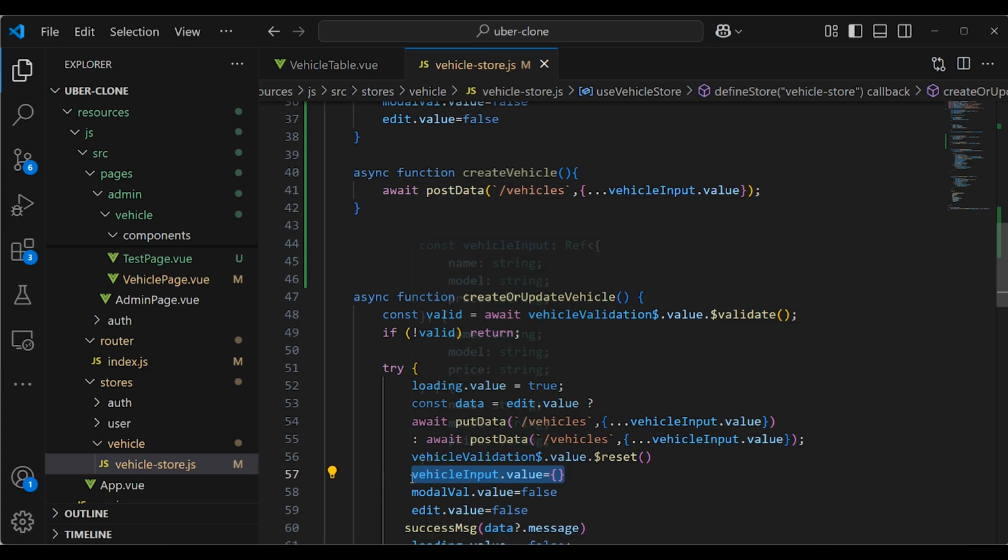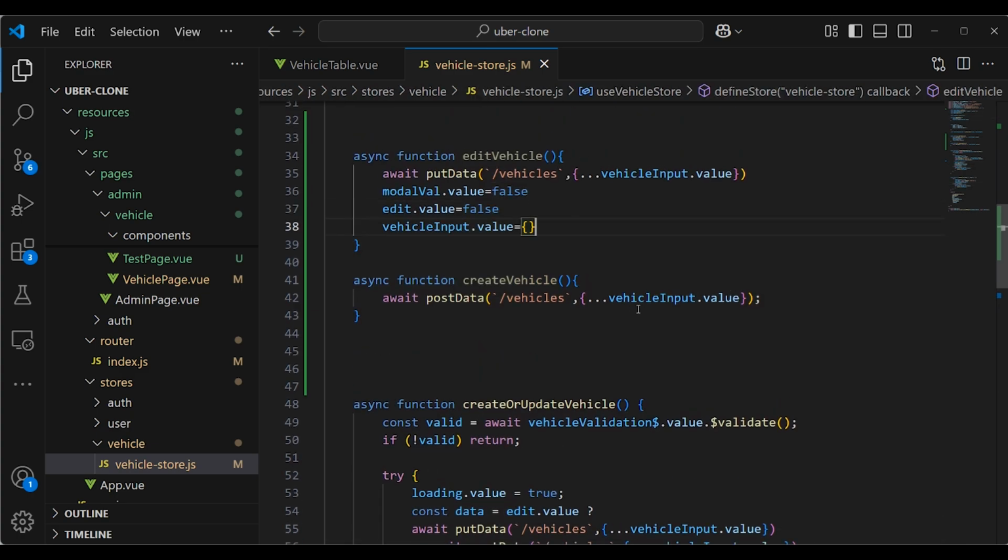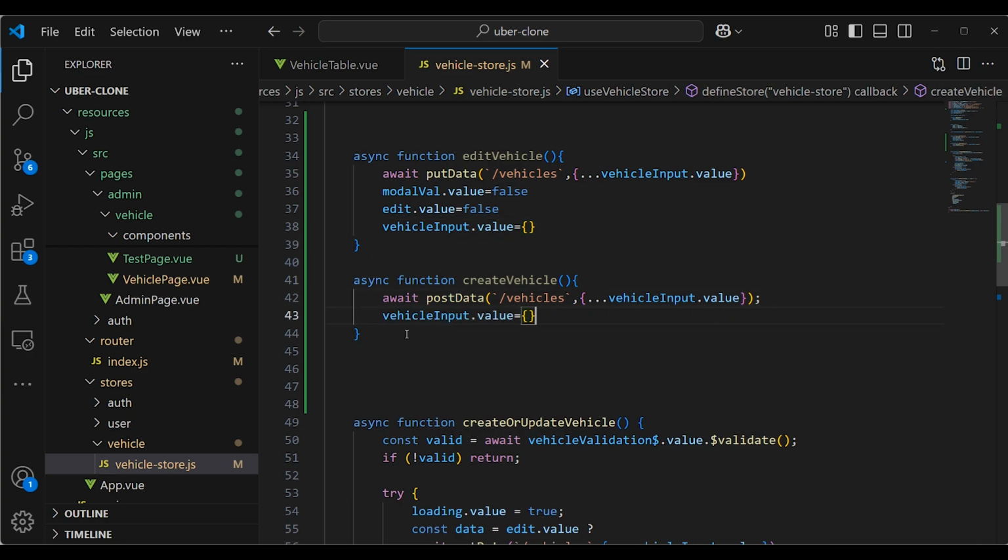I'm going to copy this line here and pass it here. And also, when we create a vehicle, we are going to reset the inputs instead of closing the model, because we can give the user the possibility to create another vehicle.